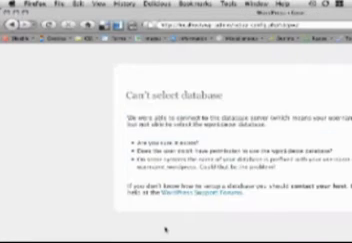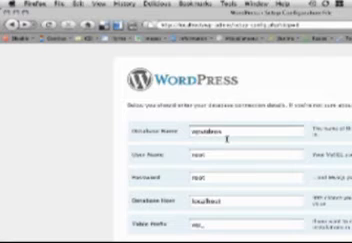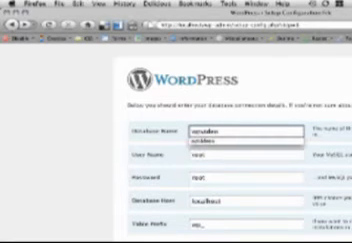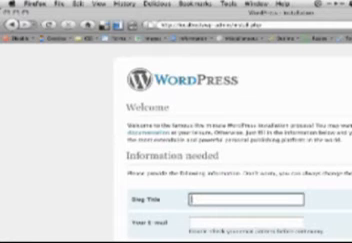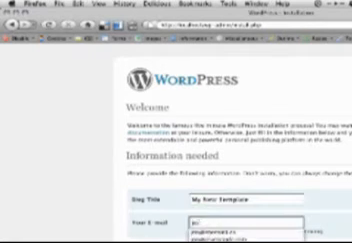I hit submit, and it says it does not have permission. Hold on one second. There we go. It's actually WP Video, not WP Videos. And now I'm going to run the install. Now that WordPress has installed all of the tables that it needs in the database that we picked, I'm going to give it a blog title and put in my email address.